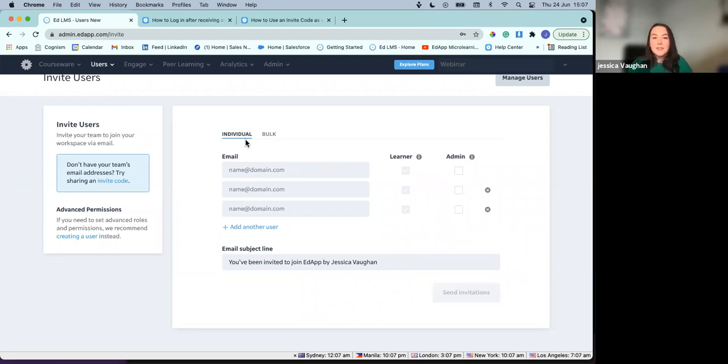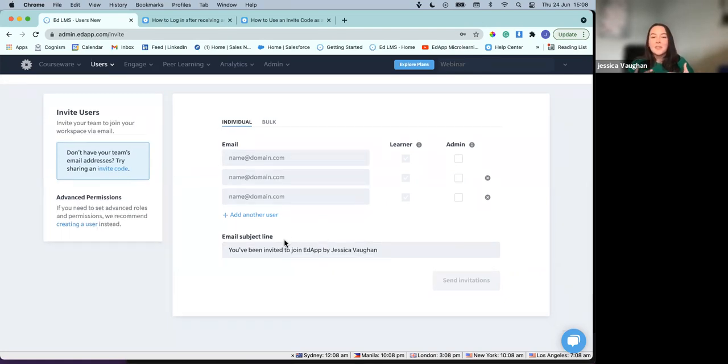But when inviting users by email, we've got two options. We can either invite users individually, if we would just say inviting a few colleagues to also test out EdApp, or if you've got a couple of new starters and you're just wanting to add them into the account, you can easily put their domain and their email address in here. We can tick, they're already pre-ticked as a learner. If it was a colleague or someone you wanted to tick as an admin, so they had access as well to the admin portal, we could tick admin there, and then easy, we can just create a subject line, send out that email, and we've easily just invited a few individual learners to our EdApp account.